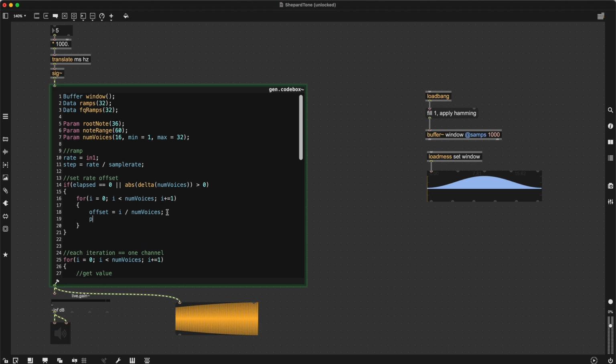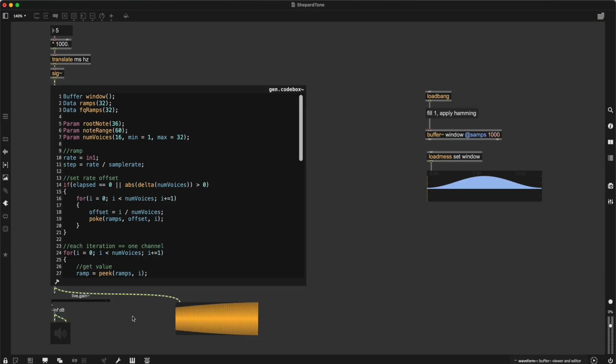And then we have to set those values. So again, we can say poke ramps at index. No, first I have to say the value that I want to poke in, and then I set the index. So now every time we're restarting the gen patcher or the number of voices changes, we will set a new offset. Okay. If I didn't make any mistakes, this should work now.